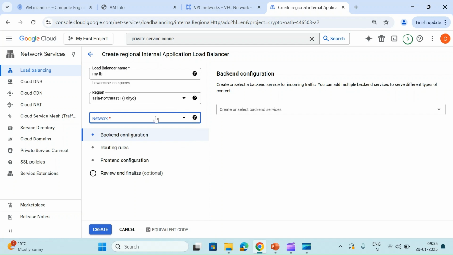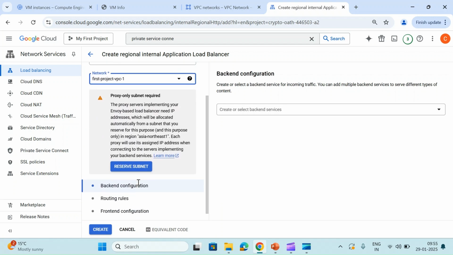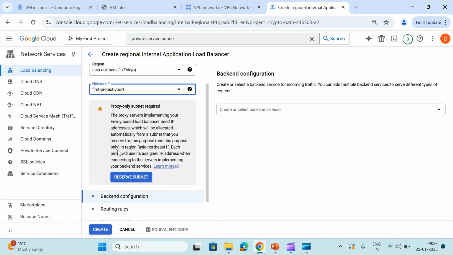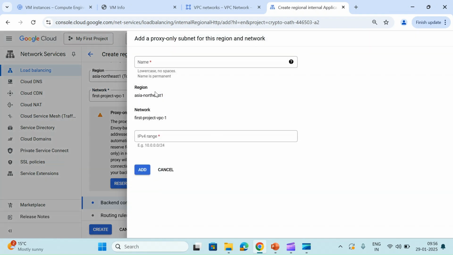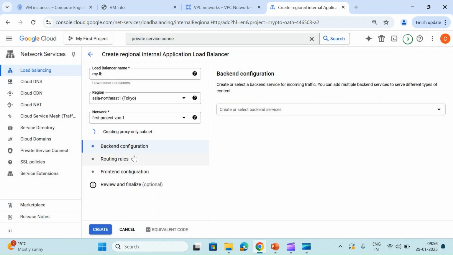After that, I have to choose the network. This is first project VPC one, in which my VMs are running. I will choose that, and I have to reserve a proxy-only subnet, which is required for creating an internal load balancer. I will click on reserve subnet, give it a name, proxy, and provide a range. Let's give some range. Make sure this range is not being used anywhere else, and I will click on add.